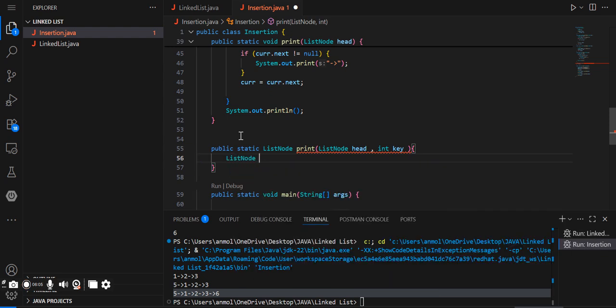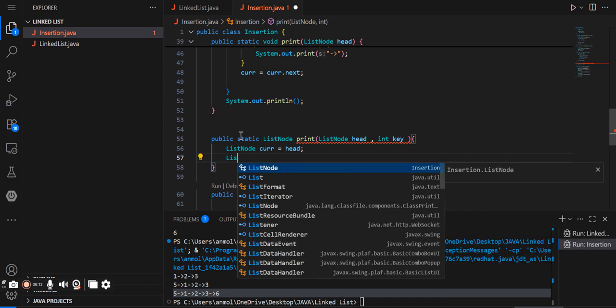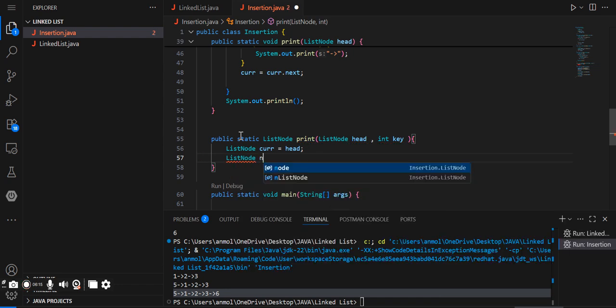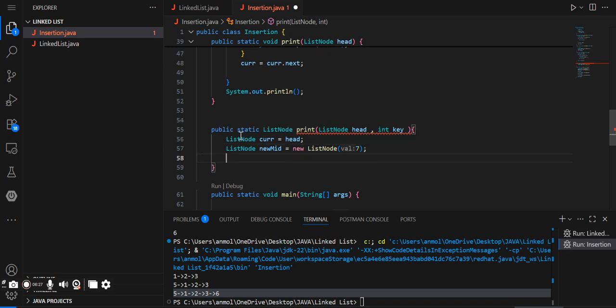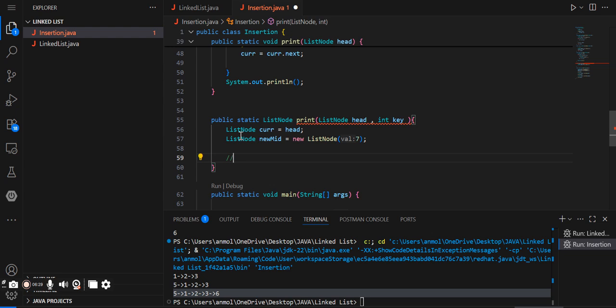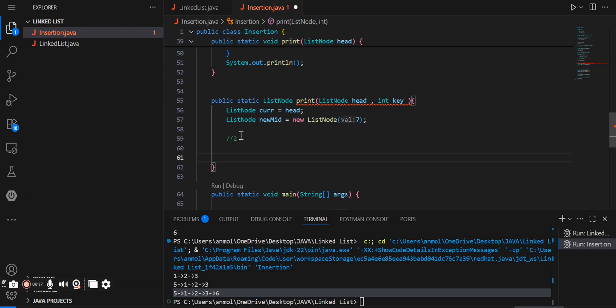First make our current. Create a new node that we want to enter. Make it 7. And at the last we take the key, let's take the key to be 2. We add that after the 2.